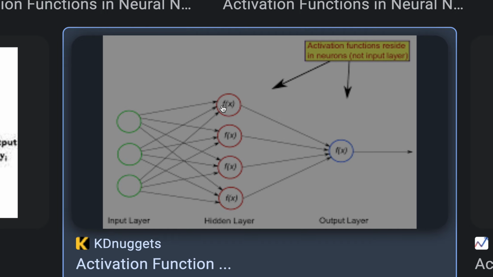And so as you can see here, this particular node will have to be fed into one hidden layer node and to the other, and so on.